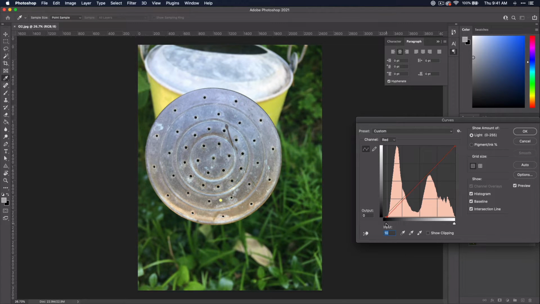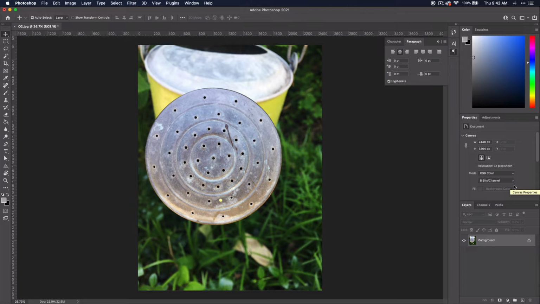Before we move into the blending modes, I always come in and do a little brightening with the curves. In the previous video, I showed you how to brighten images, and you'll find the link in the description if you're interested. Now moving on to the blending modes.